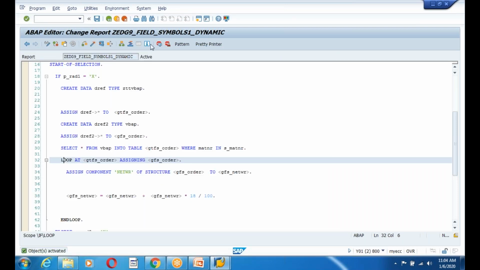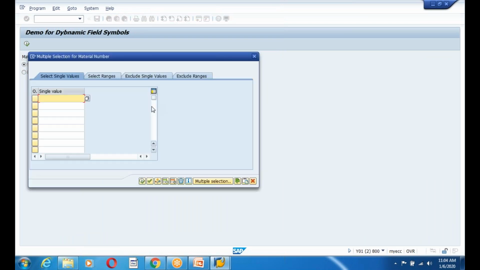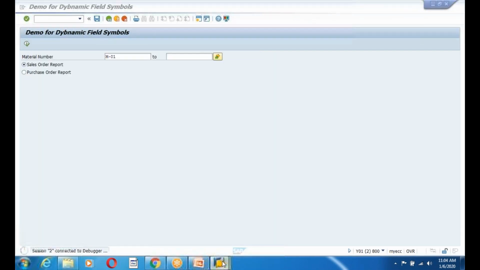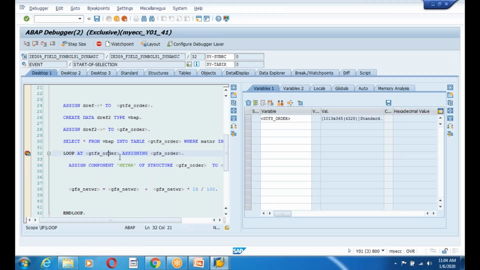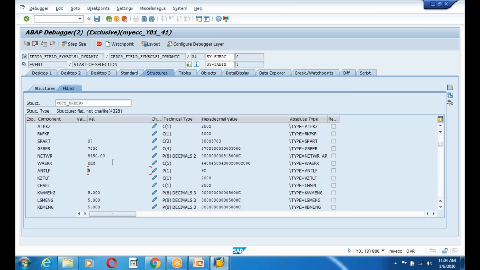We will debug to know exactly what is happening. Execute, M01, M02, M10, and execute. Okay, so GT_FS_ORDER. Maybe here put hyphen NETWR. Maybe F5. Go to GFS_ORDER. If you see the NETWR, where is the NETWR?